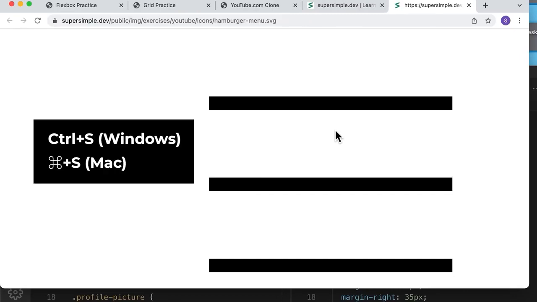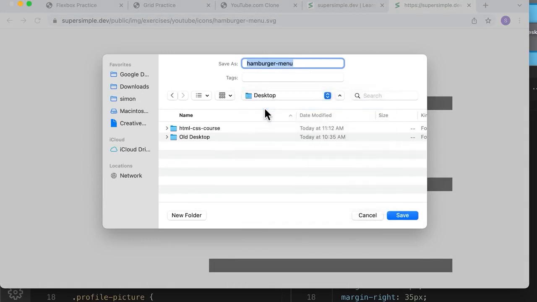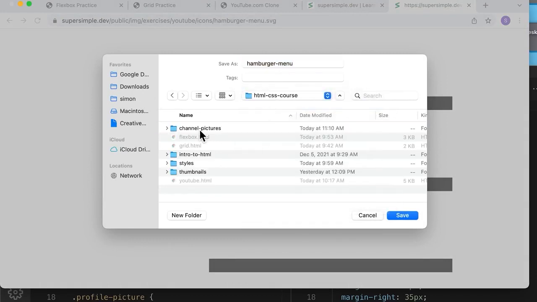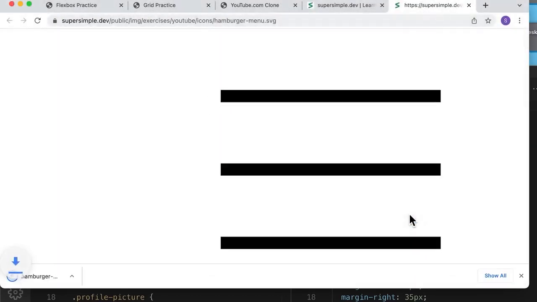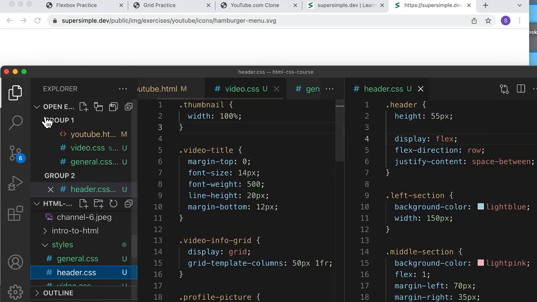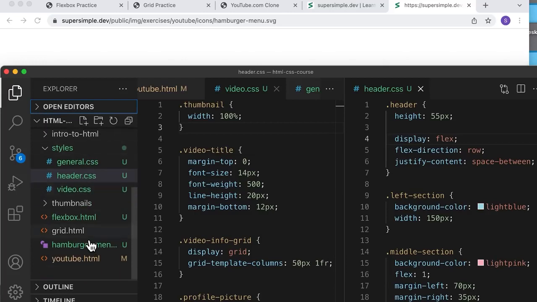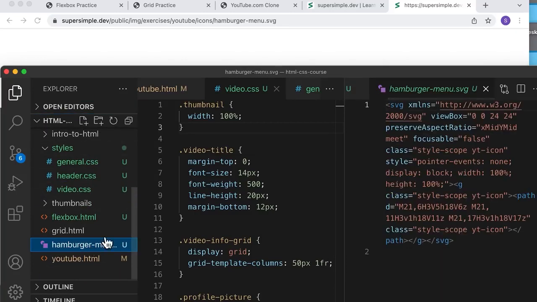and then save it with Control S. So I'm going to save this in the folder that contains our code, which is this one. So I'm going to save it. And then in our code editor, we should see this icon. So we can collapse this by pressing that. And then now we have our icon right here called the hamburger menu.